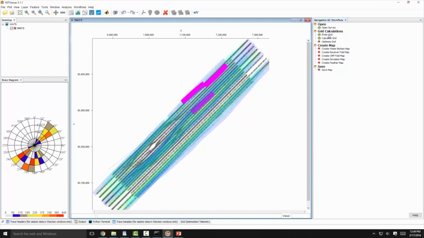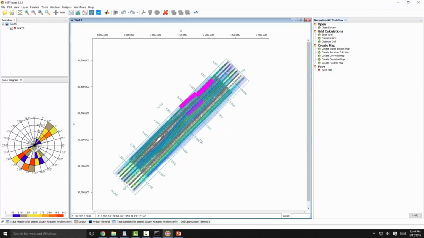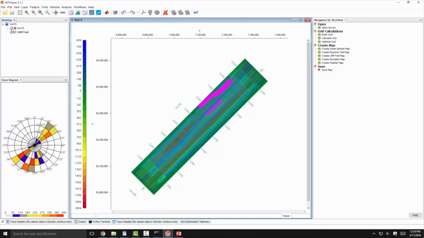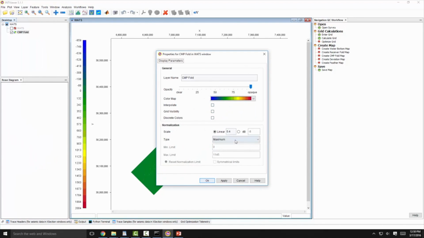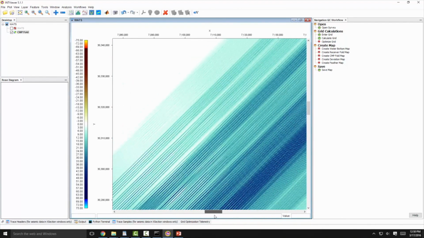To create QC maps, we first have to define an area to grid. I will quickly demonstrate one way to do this in NavQC by defining one grid corner and other grid parameters. Once the grid is defined, let's create a common midpoint fold map for the survey. We can adjust the color bar to better reflect the data. We can now see that the surface CMP fold varies considerably for this survey.